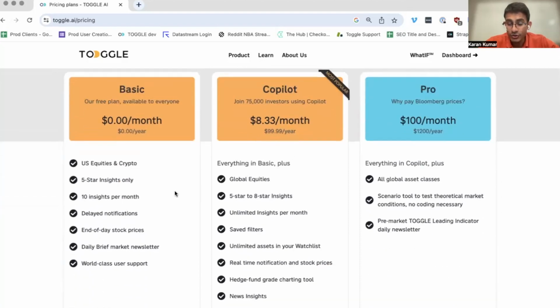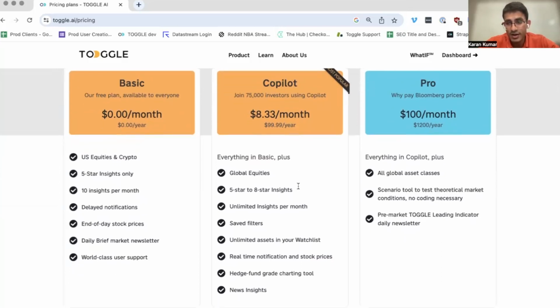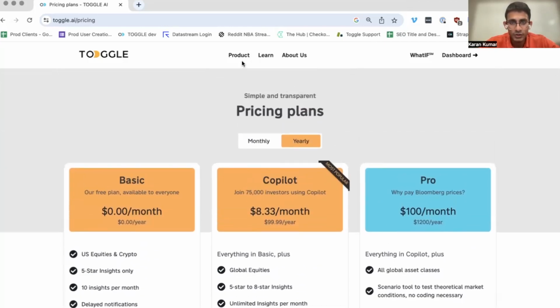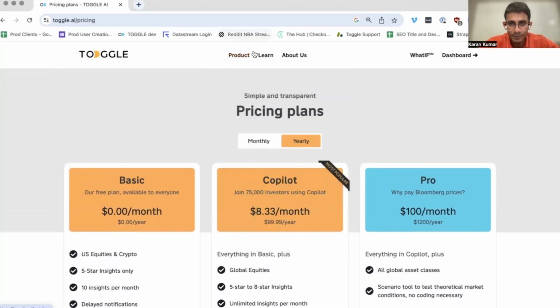If you're an IB user, you can get these with perks. IB users can actually get Copilot completely for free as part of our deal with IBKR. And if you get Toggle Pro, IB users can get a monthly trading commission reimbursement up to $99. So up to $99 every month, your trading commissions are on us if you're an IB user with Toggle Pro. You can learn more about that under Toggle X IBKR.